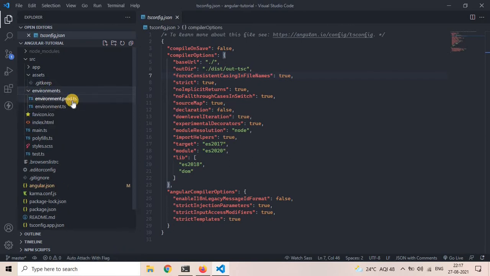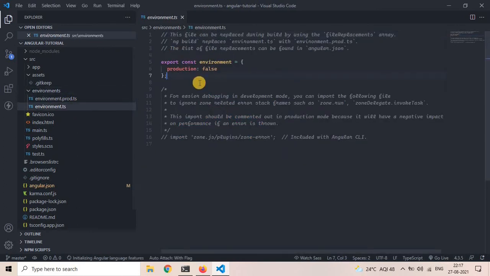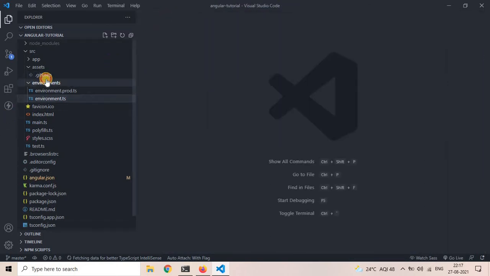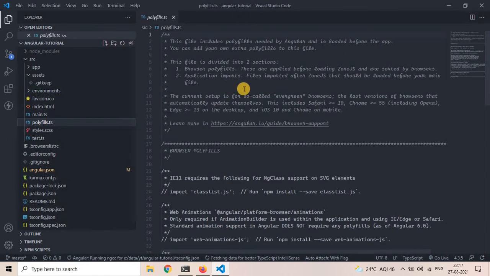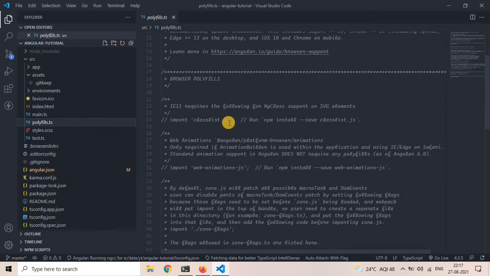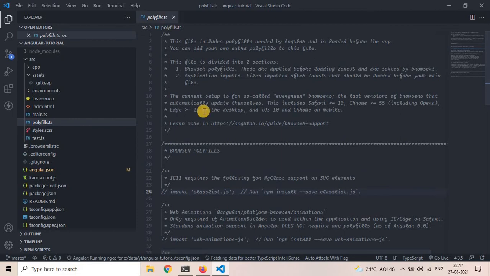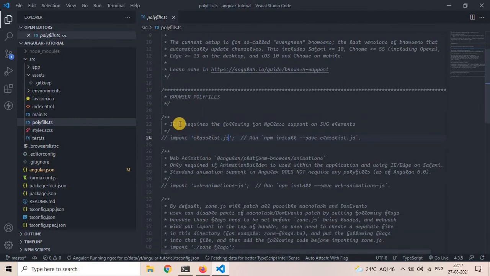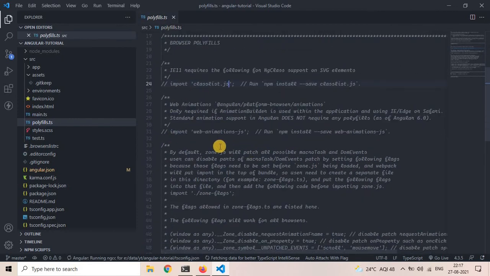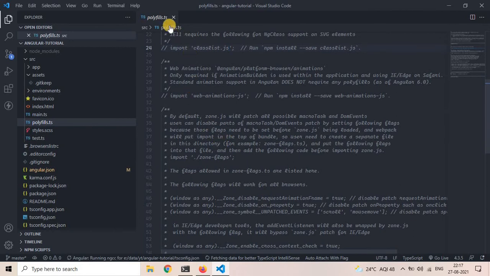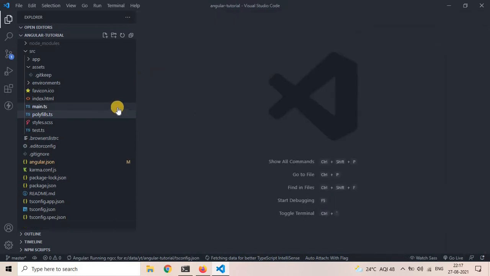We have this environment.prod.ts file and this environment.ts file to set up our environment. So this contains only one flag, this production equal to false. So right now it's no use for us. And we have also polyfills. So if you want to enable support for legacy browsers, then you can go ahead and read the comment and uncomment these files which are required for legacy browsers, and this will work in Internet Explorer also.